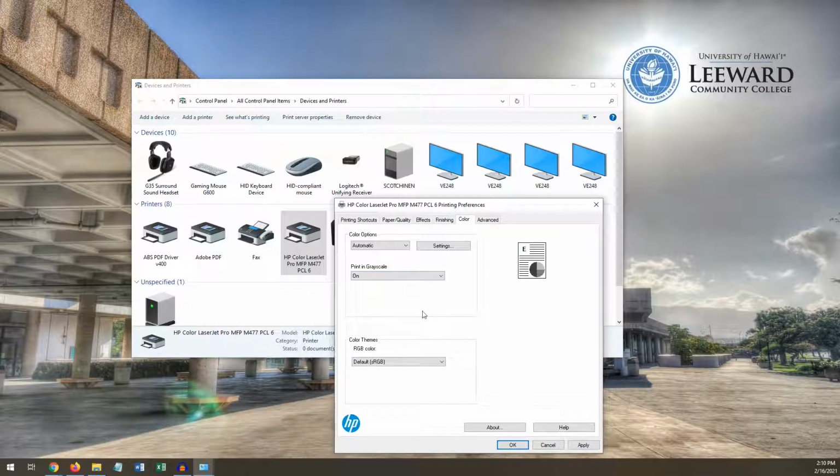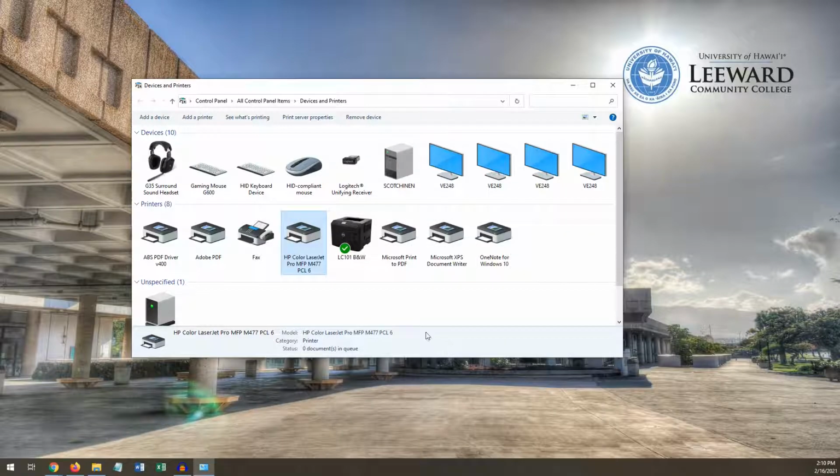Once grayscale is turned on, the icon on the right-hand side turns black and white, indicating that we're now in black and white mode. Go ahead and click OK. Now you just set your color printer to print in black and white only.